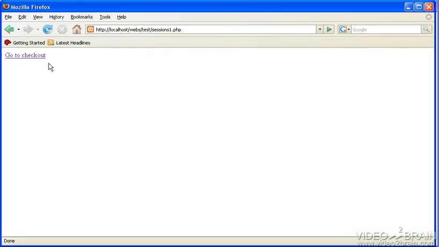Now, that should work, right? Well, it should work. Let's see. Local cookies, sessions 1. Okay, so go to checkout. So the array is saved. Go to checkout. There's nothing in our shopping cart. Why is that? Probably the number one error when using sessions.